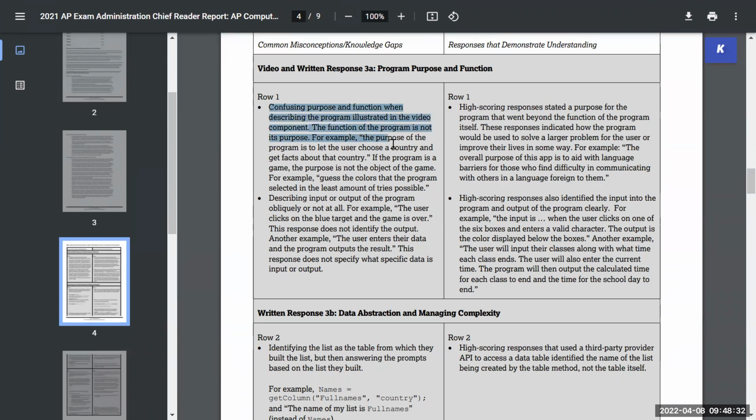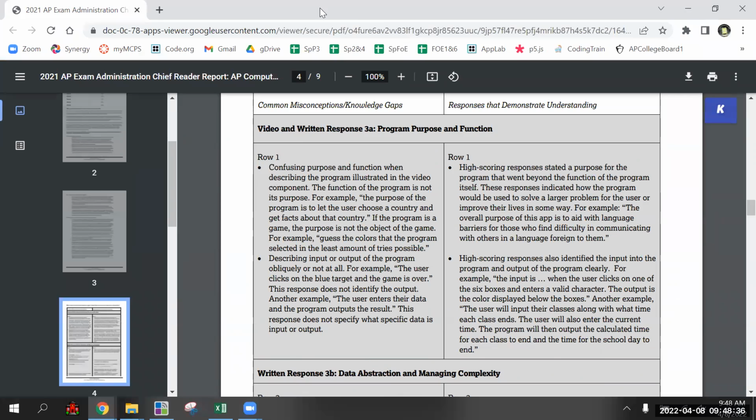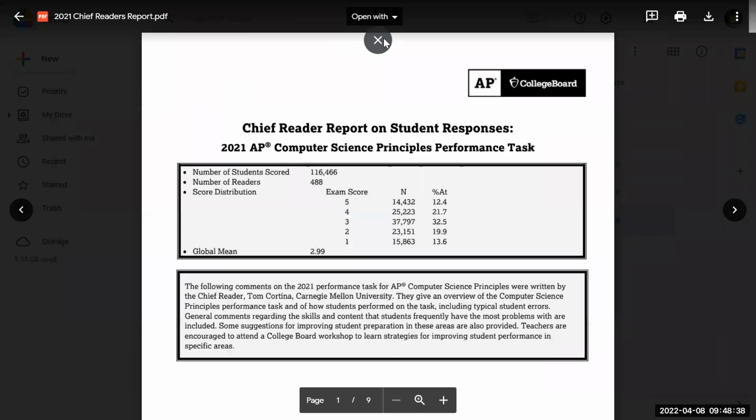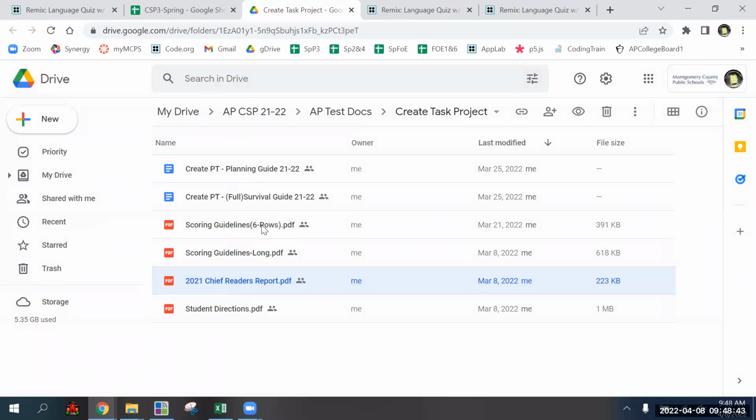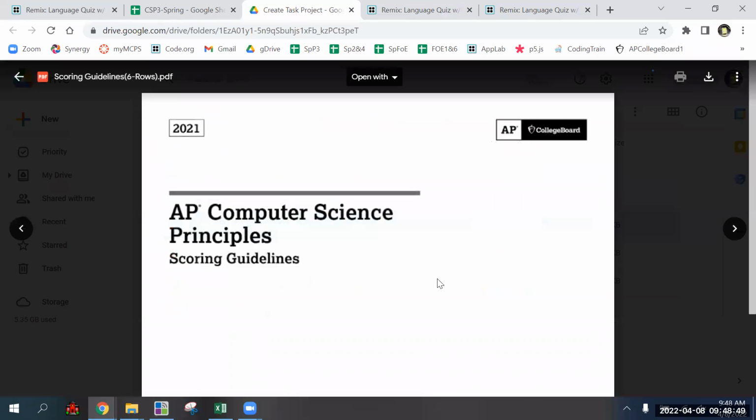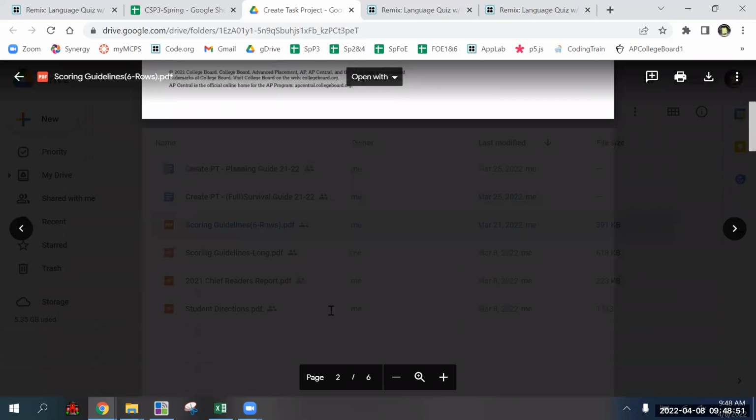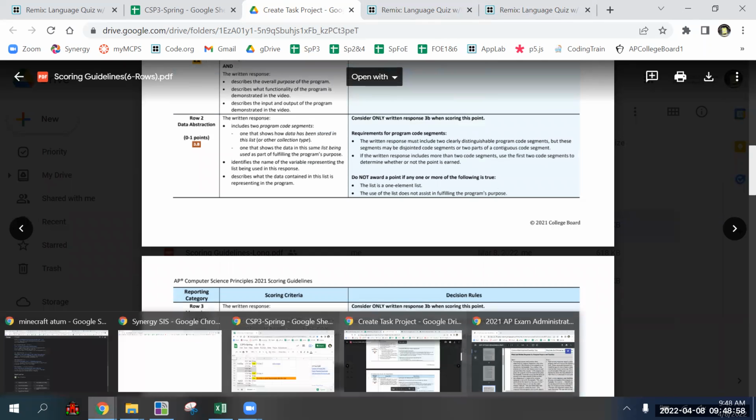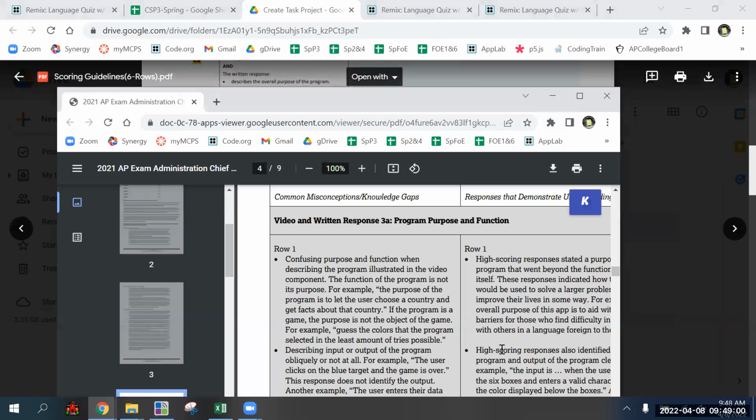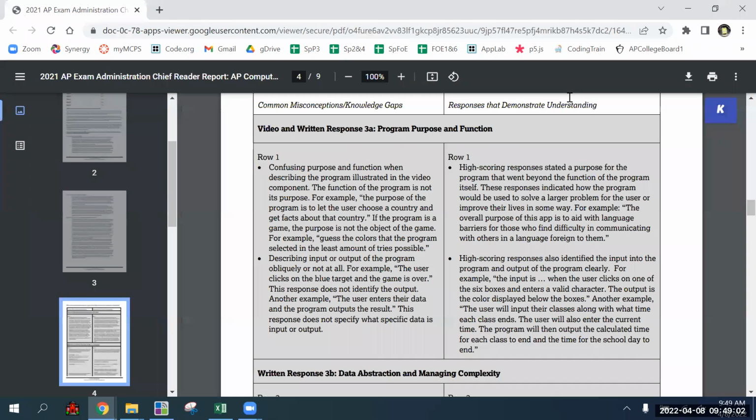The first row is about showing input and output. Let me see the 6 rows. Okay, remember there's 6 rows in the rubric. Almost all of them are about the written response. But again, you need to have an app that works so that you can have it work in the written response.